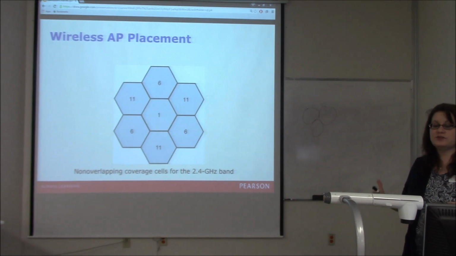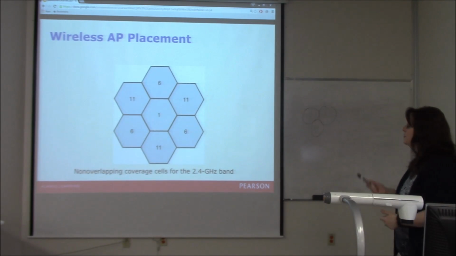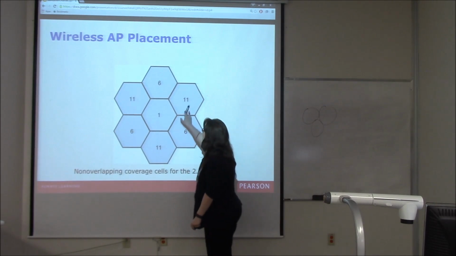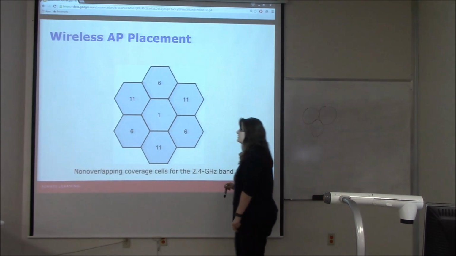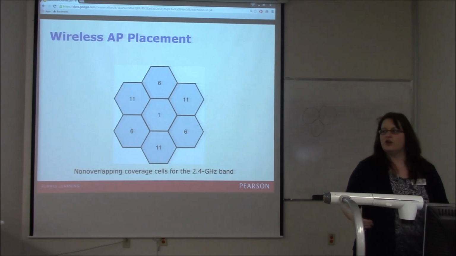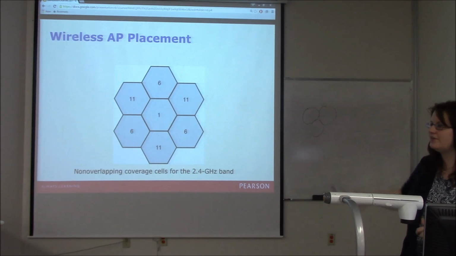If you have cells of coverage, you might hear the term cells of coverage. It would be something that looked like this. So notice that our 11s are spaced as far apart as they can be, and so are our 6s. So our frequencies are as far apart as possible, so there's not going to be any overlap between frequencies, but we still have coverage in every place that we need it.